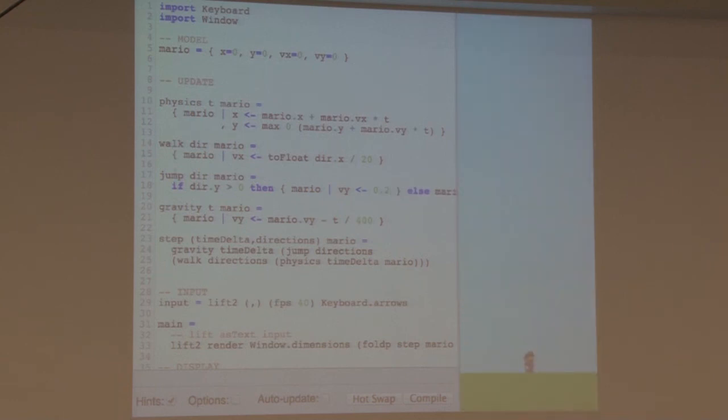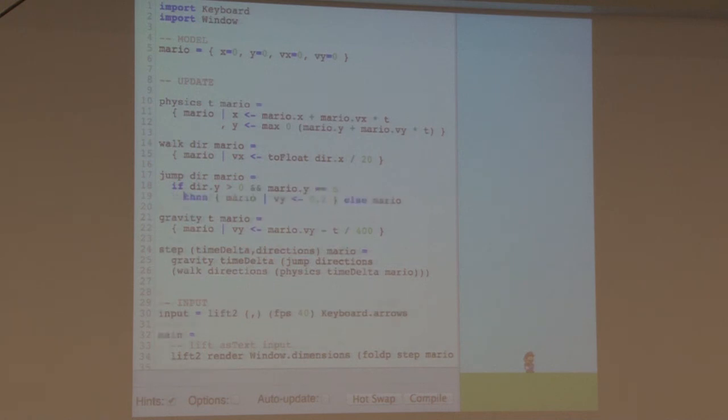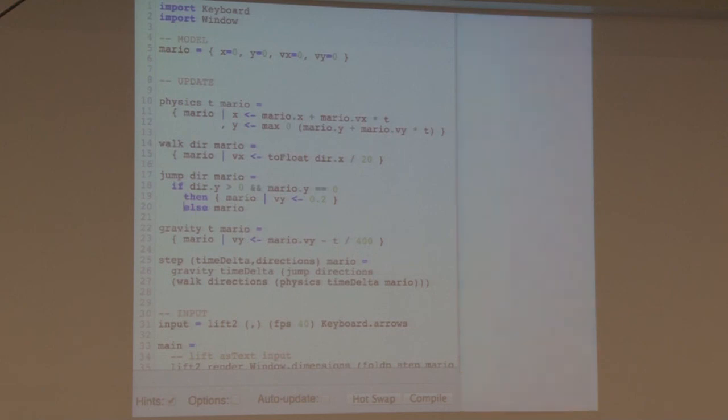Okay, we'll see. Let's just fix this bug that lets him infinite jump. We said if the person is pressing up, then we'll set his y velocity to this particular value. What we really meant is if the person is pressing up and Mario happens to be on the ground, then we want to move his velocity. Otherwise, we don't want to. So now when I press up, he will only be able to jump on the ground. These constants are all messed up.